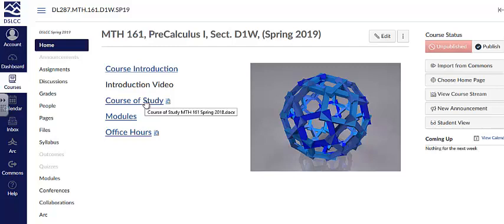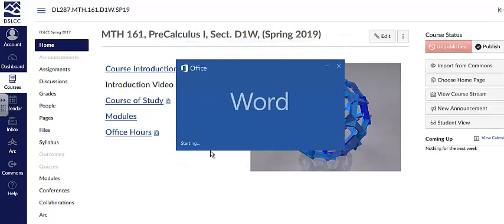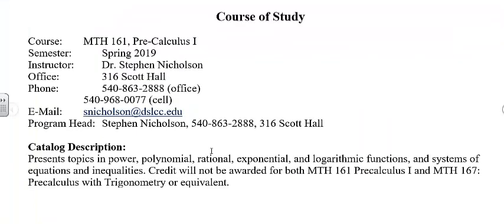So you can just pick Home if you want to get back to the original home page. Just click Home. There's a modules page, so you could get to the modules this way. You can get to it on the home page. Course of study. Okay, so it's a PDF. Actually, it says it's a Word file. I'll change that to a PDF file, but it'll open up in either Word or PDF or as an Acrobat file. So here it is.